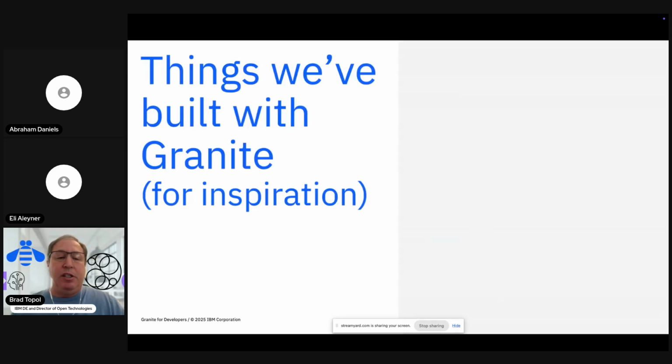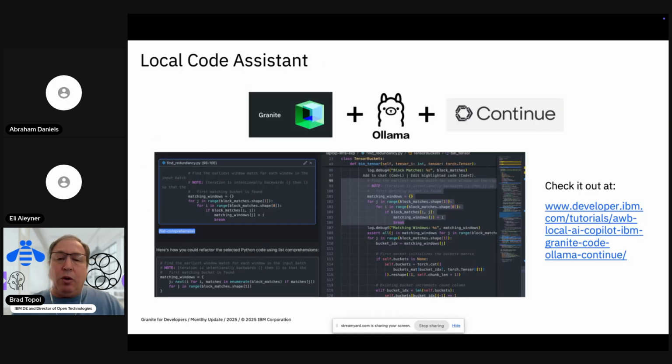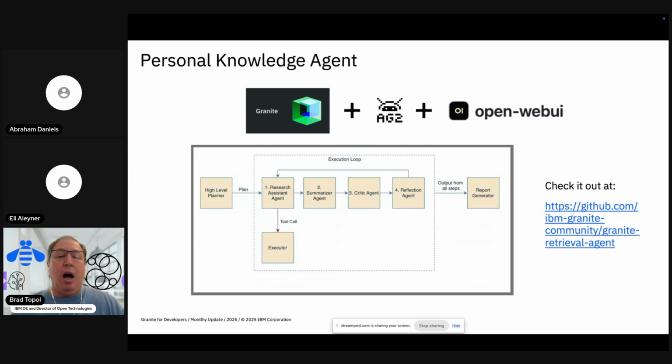And just a little bit of inspiration on other things that we've built. We've got a local code assistant where we've got Granite with Ollama and Continue. And, go check this out. There's a nice link here. And you can see how we put all this together to give you that end-to-end application. We've also built a little personal knowledge agent. And again, with Granite, AG2, Open WebUI. So you can see what we did there, and you can have your own little personal knowledge agent working for you.